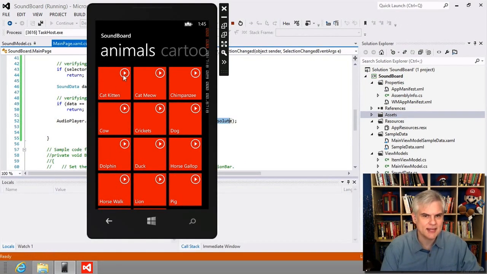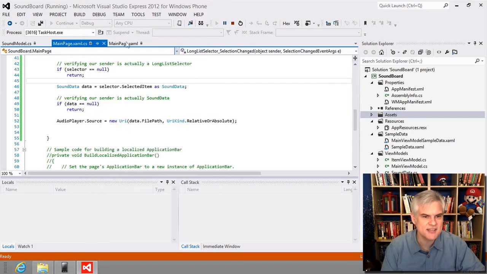Okay, so I'm going to go ahead and click the cat kitten. All right, and I heard it through my little headset here, even though I don't have it on. I heard a cat kitten. Now I'm going to click the crickets. All right, and I hear the crickets. Now I'm going to click crickets one more time. Uh-oh, I don't get a sound now. That's because the selection did not change since I clicked the same tile twice, and therefore our event handler is not triggered. So we need to fix this.